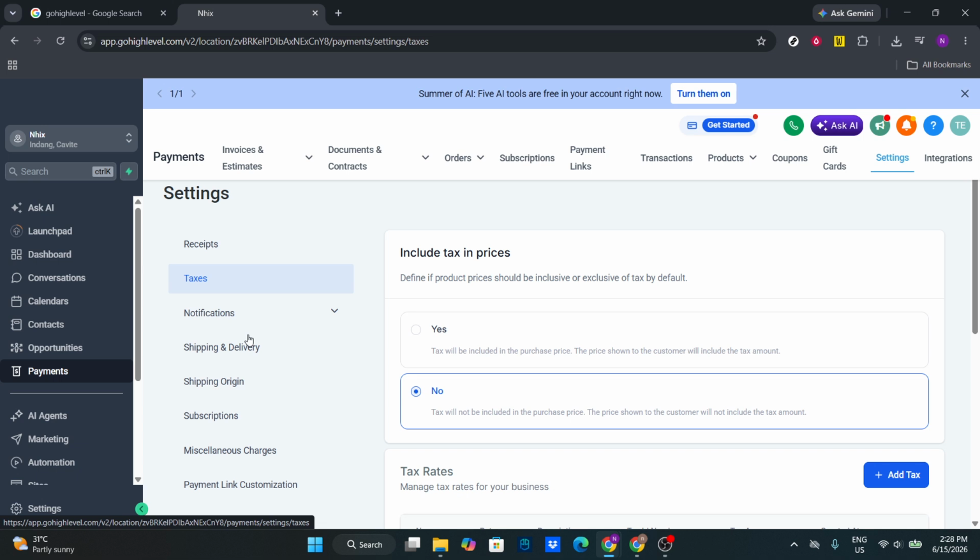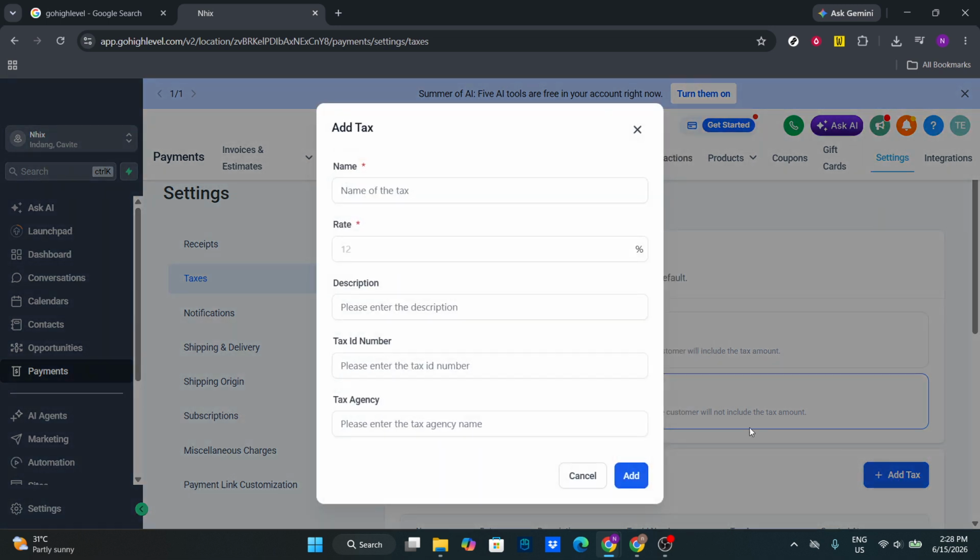Now click on Add Tax. This will open the form where you can enter the details for the new tax you want to create. Take your time here because this information affects how charges are calculated and displayed to your customers.